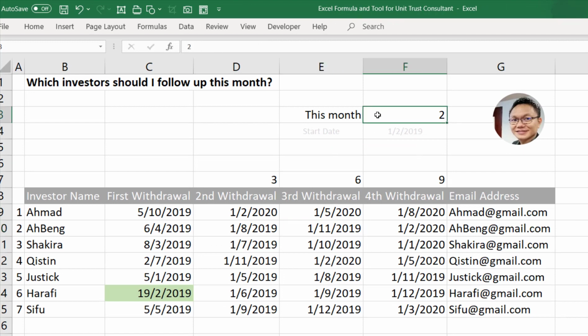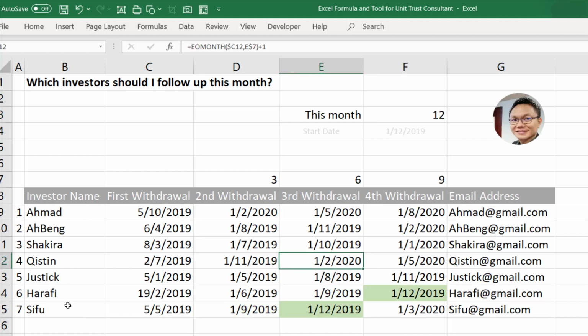Now let's say I'm in the month of 10. I want to know which investor is taking their first withdrawal this month. So now I know that Shakira, who had an earlier investment with me, is one. That's just assuming. And I want to know about the nine, oh, I have two as well. About 12, I want to know 12. Oh, I have these two. So that's how handy it is.